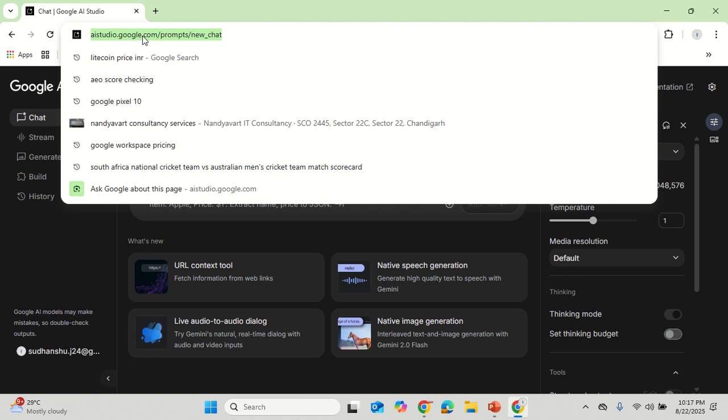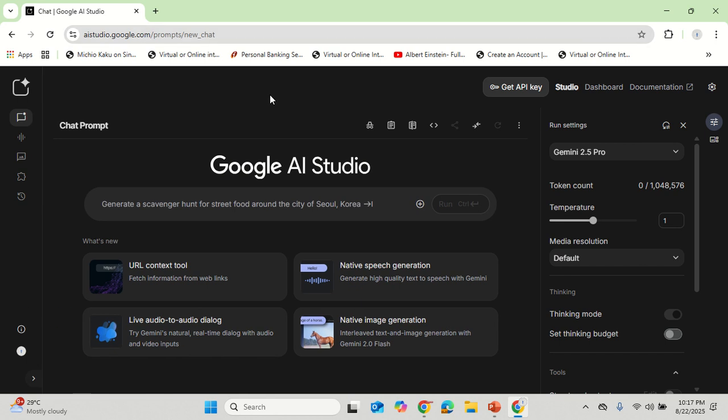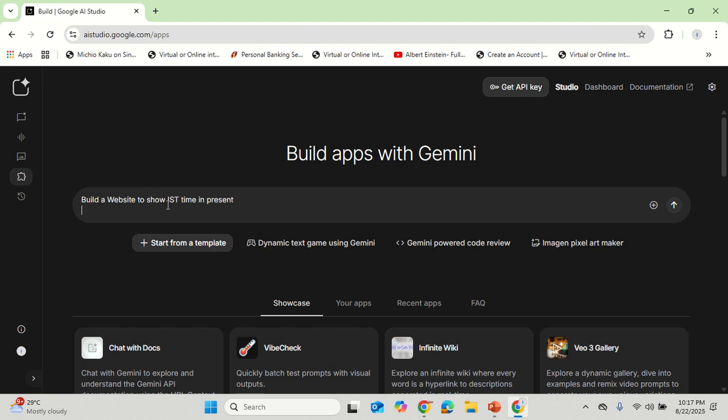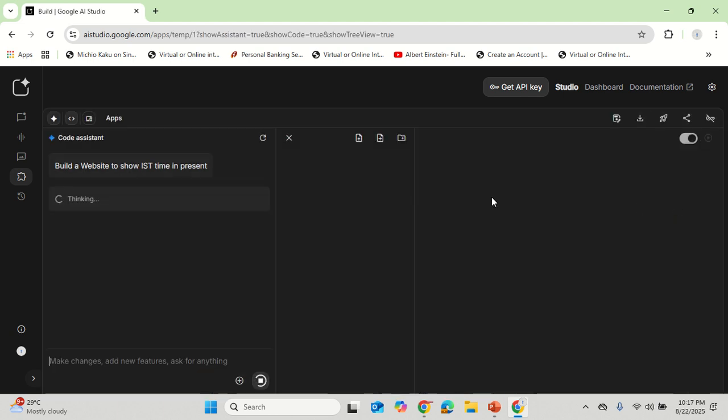First of all, you will have to go to this URL to build a website, that is aistudio.google.com. Once you are on this URL and signed in, you will have to click on the build section. Once you are on the build section, type the website you want to build. Let's say, build a website to show IST time in present. Click the run prompt and it will generate a website for you.